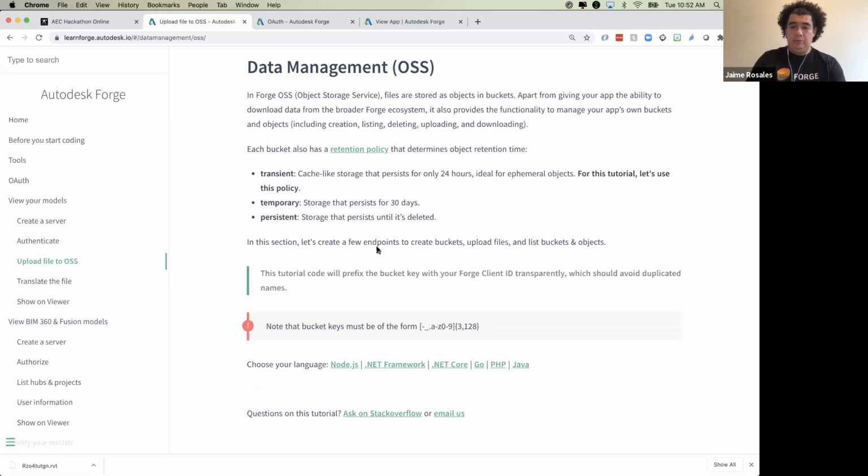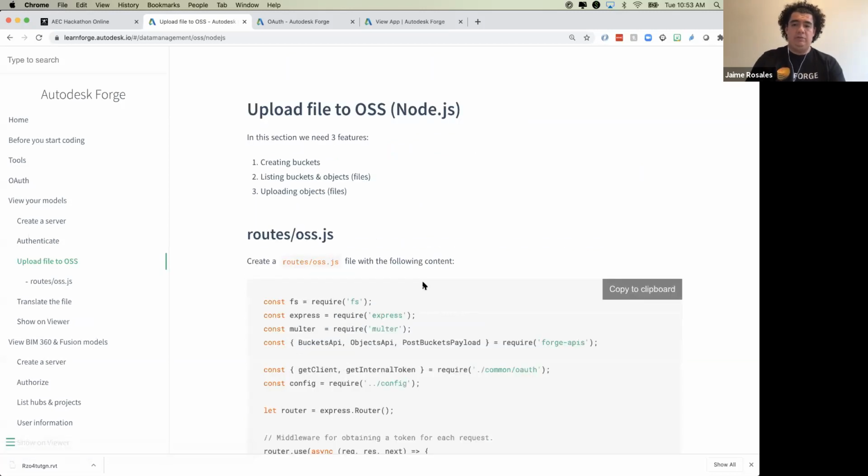So we will go ahead and create this endpoint in order to create buckets, upload files, list the buckets, and the objects. Something to keep in mind with the buckets is not to use any special characters. Lowercase letter characters are required, so no uppercase or anything like that. So we get into Node.js.